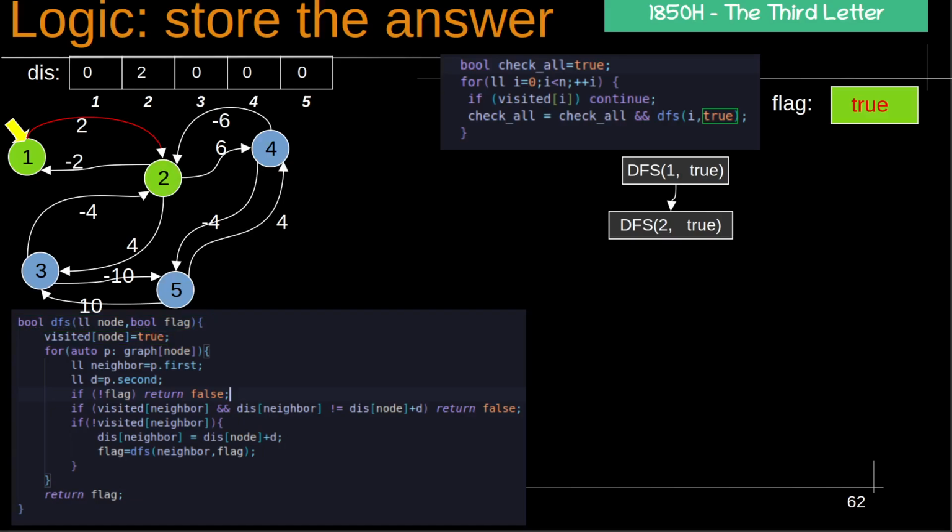We perform the DFS of 2, true. We mark 2 as visited. Check its neighbors. We have 3 here. We go to 3. The condition is not satisfied. 3 is not visited. So we update its distance, which is 6 here, and flag will take the result of DFS of 3, true. Okay. Perform DFS on 3, marked as visited. Check its neighbors. We take the same path as in the previous example. Okay.